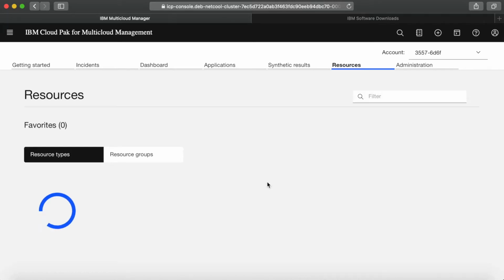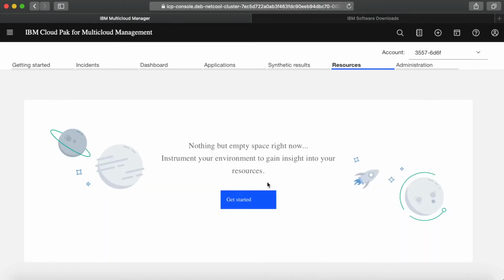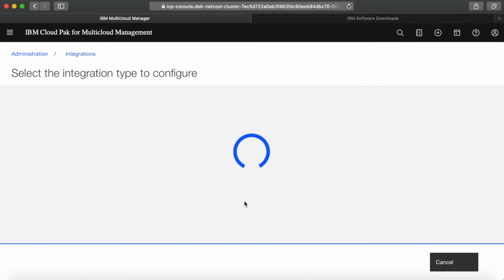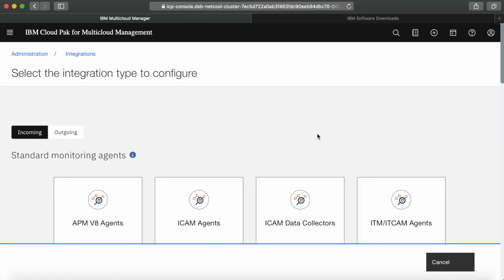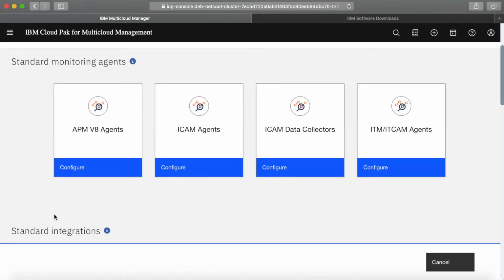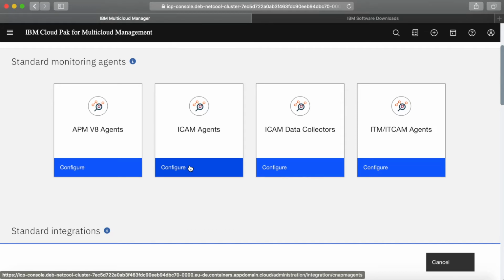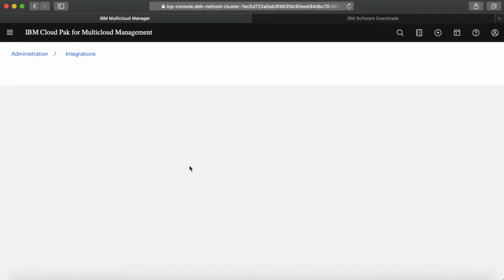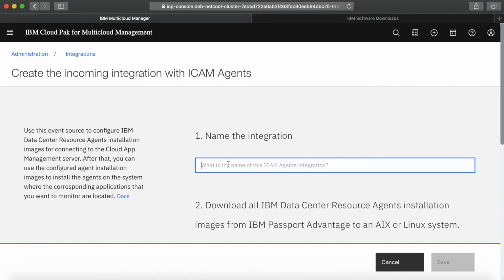As you notice, under the Resources tab there are no resources. You can click on the Get Started button. Otherwise, you can also click on the Administration tab at the top and select Integration on the next screen. Select ICAM agent. We will be deploying an ICAM agent in the Linux machine that we want to monitor.